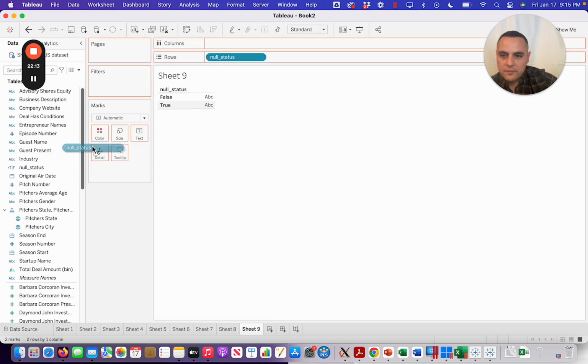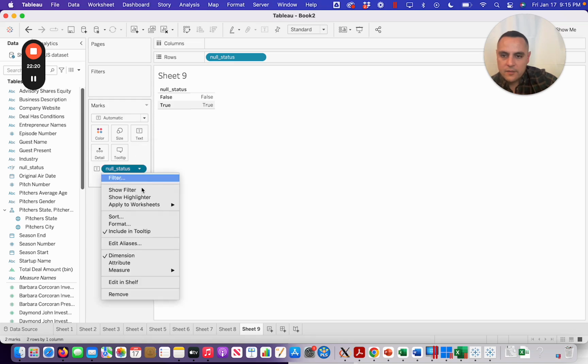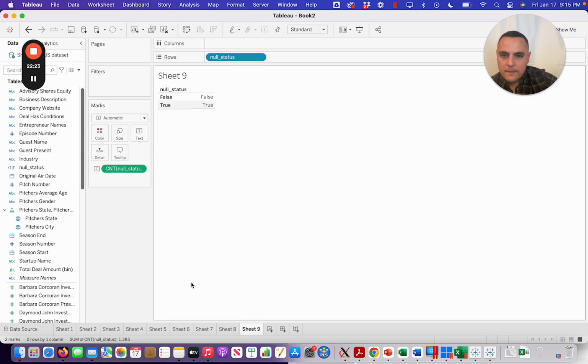Let's also put the count as text, and you can see there that there's 544 records, or 544 pitches, that have a null amount or missing value for that deal in dollars. So there's no dollars associated with that particular pitch. That shows you some ways you can poke around at your data in Tableau.